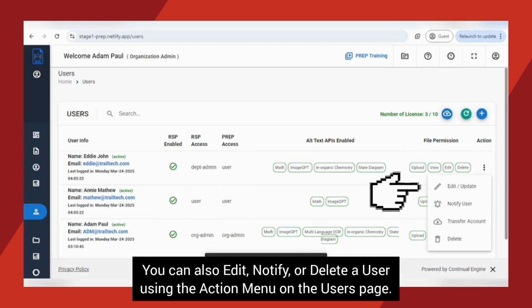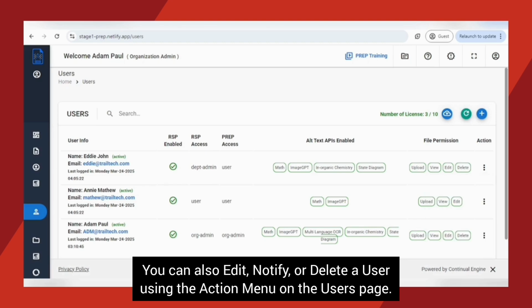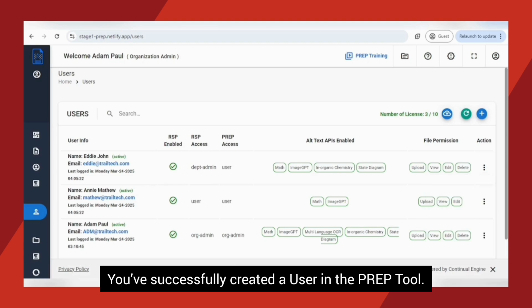You can also edit, notify, or delete a user using the Action menu on the Users page. That's it. You've successfully created a user in the Prep tool.